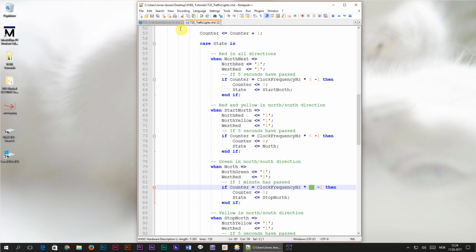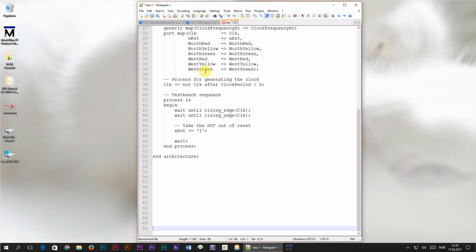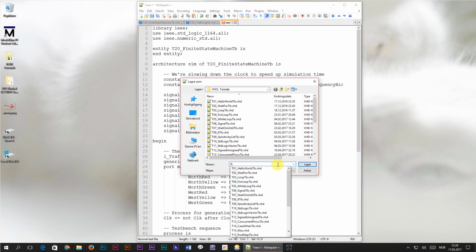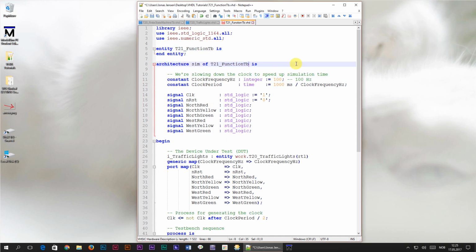Before we begin, I'm going to head over to the test bench from the previous tutorial. I'm going to copy all of the code to a new file, which I will name t21 underscore functiontb.vht. I'm changing the entity names as well. We also need to change the name of the device under test from t20 underscore traffic lights to t21 underscore traffic lights, which will be the name of the new module that we are about to create. And that's all the changes we are going to do to the test bench, because we're not going to change the behavior of the traffic lights module, we're only going to simplify the code.